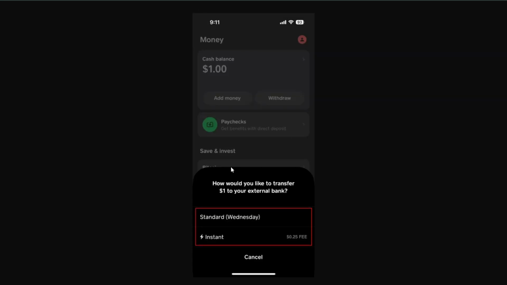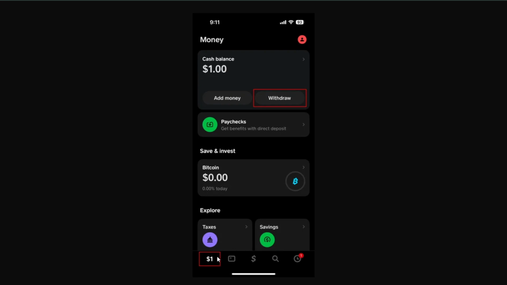Make sure your bank account is added. If it's not added, then you can find your wallet option here, where you will be able to add your bank account, or you can scroll a little down where you can find your bank accounts, where you will be able to add your bank account that will be used to transfer money or deposit money to your Cash App.